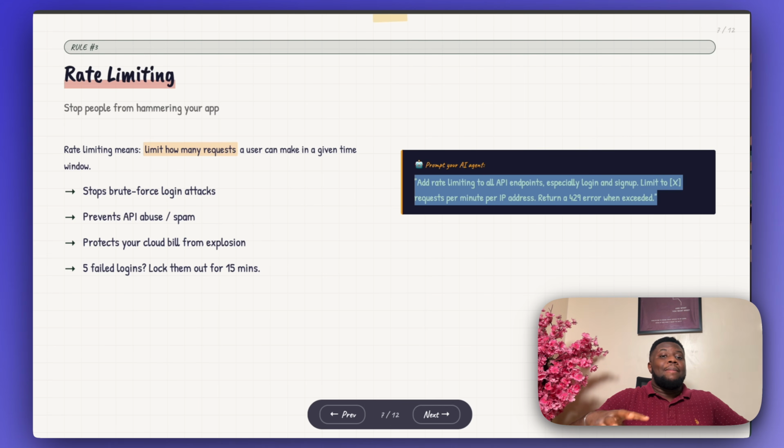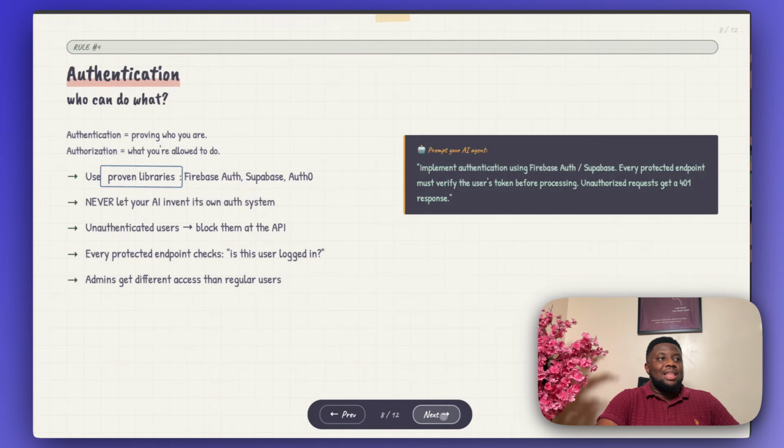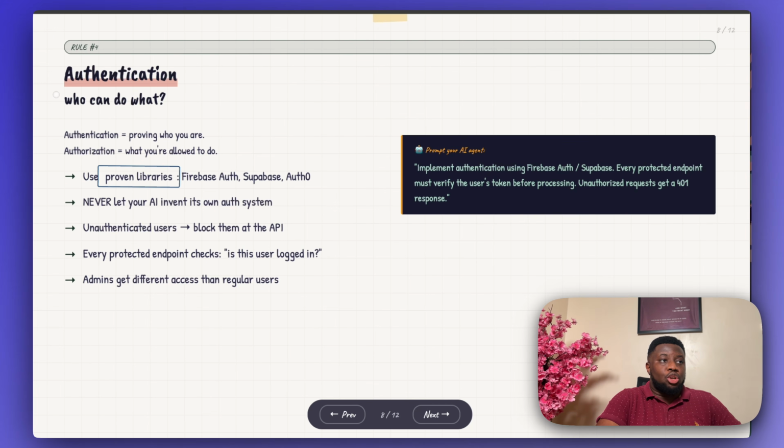Because it has limits. By the time you have that list, you can say, okay, add rate limits to this, add rate limits to that. That's the best way. You don't build blindly when you're working with AI. So now, I've already explained this. Now, the next rule is authentication. Who can do what?